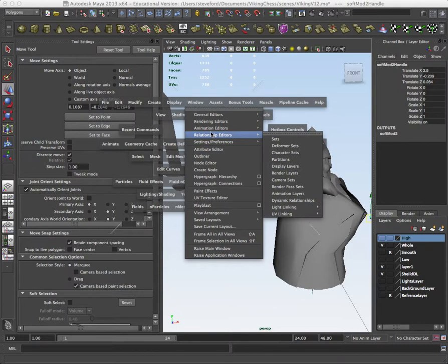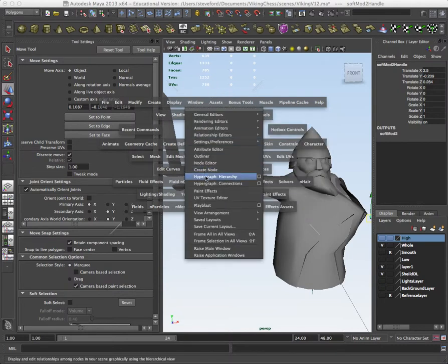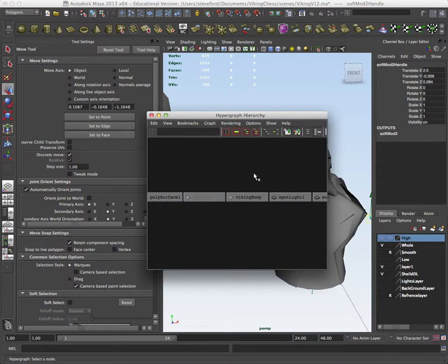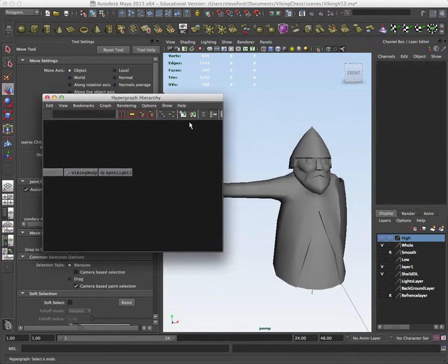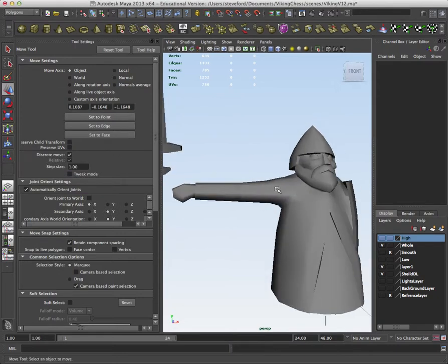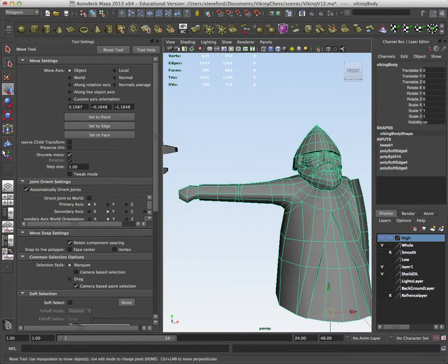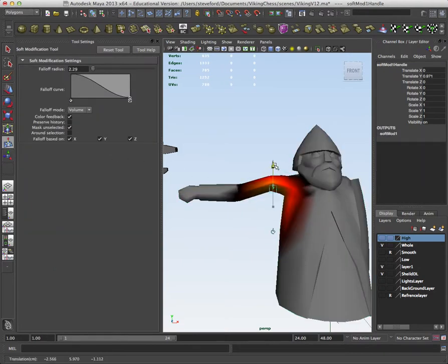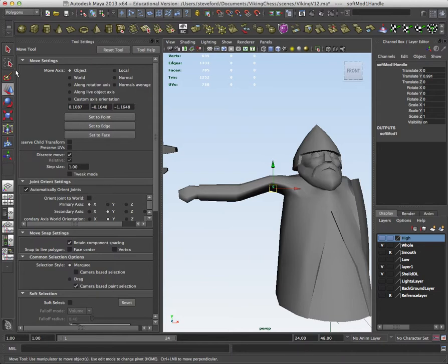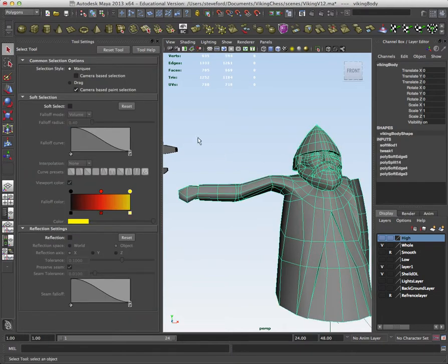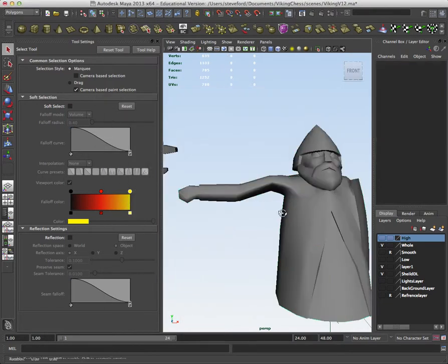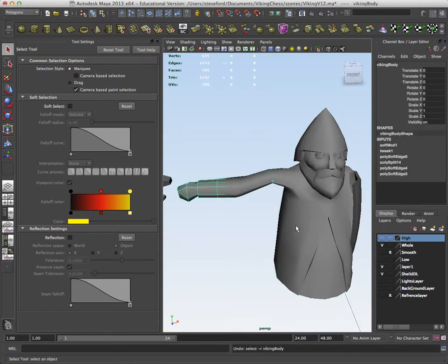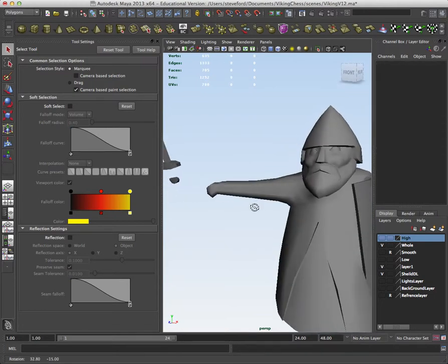To get rid of those, go to Windows, Hypergraph Hierarchy. As you see here, I have a bunch of these soft mods, and if I just delete them out, the model goes back to the way it was. All right, to lock those changes in, if you had something you liked, what I would do is change my selection to the selection tool, select the geometry, and do Edit, Delete by Type, History. And now it's as if I modeled it like that.